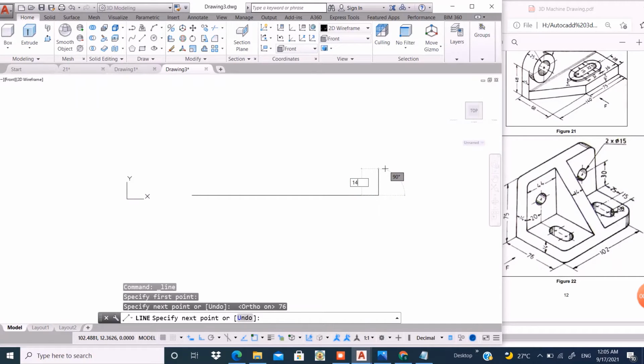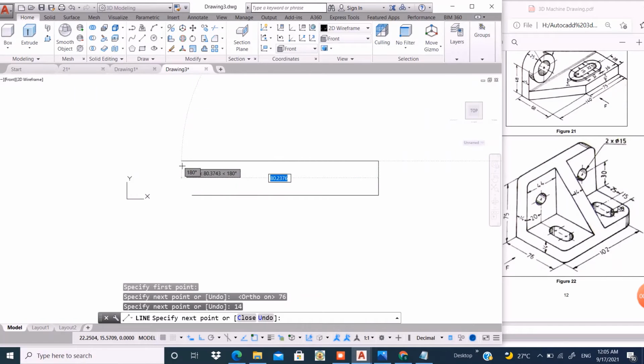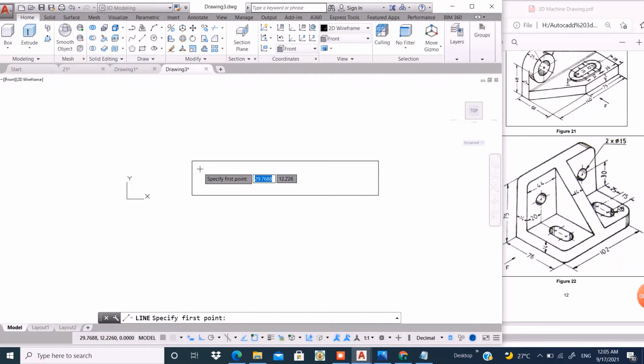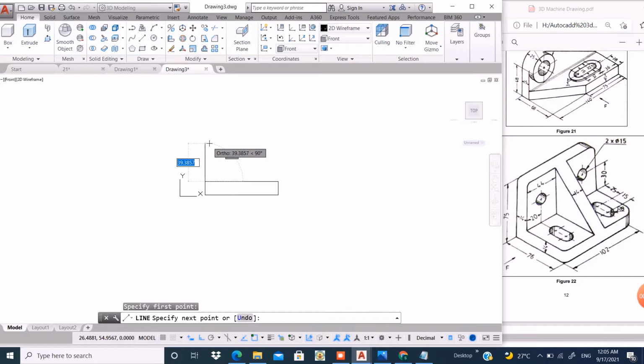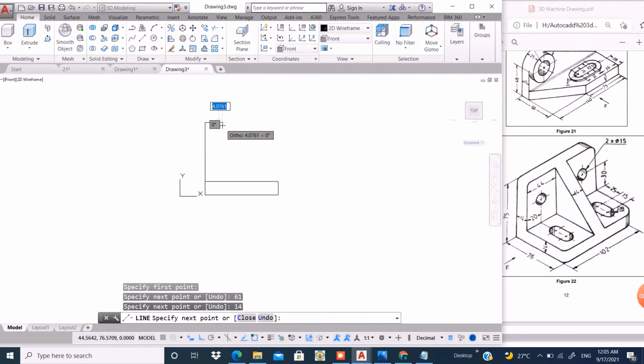Upside 14 unit, enter. Drag it left side and just hold on it, do not click. Take it off, click here and then join, enter. Again line command, click here, take it off and a distance of 75 minus 14 is equal to 61, so type 61, enter, and take it right side for a distance of 14 unit, enter, and then close here.